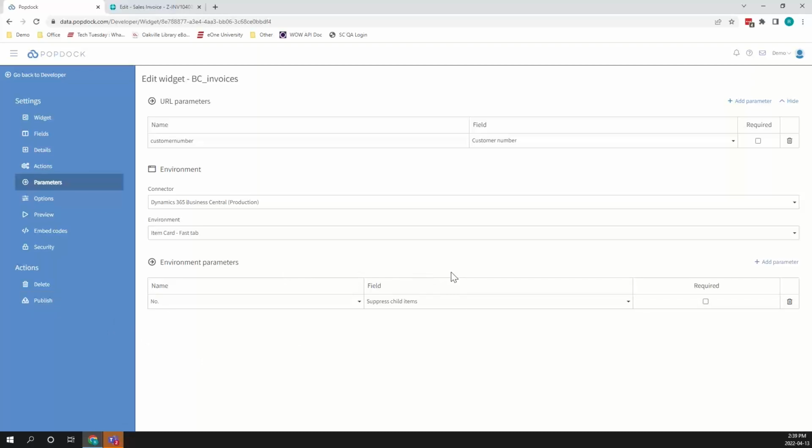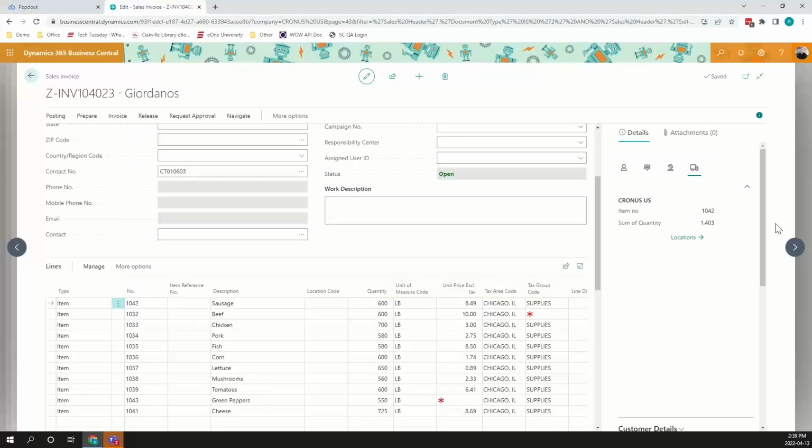Once I'm happy with this, all I have to do is click on publish, and now that widget has been moved into my Business Central tenant, and my users now have this cool functionality, and I had to write 0 lines of code for that. Okay, so again, within just a few minutes, we can have this up and running inside Business Central.